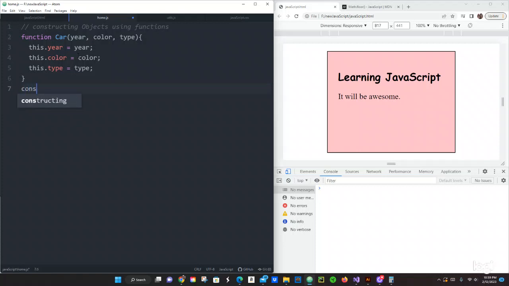We're going to do a const. We're going to say myCar, and we're going to say new Car, and then right here we're going to do the list of the strings. We're going to pass on strings right here, or the arguments for this object.